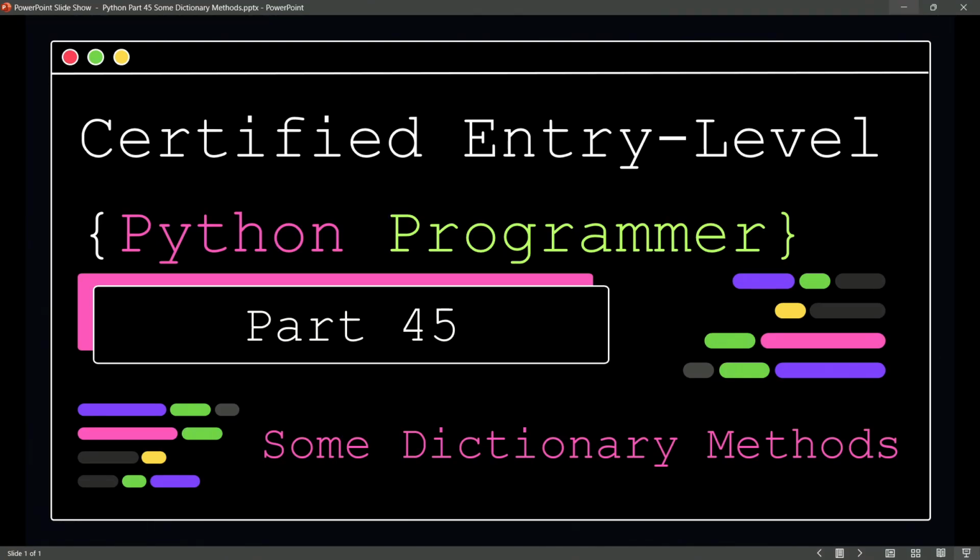Welcome back to our Certified Entry-Level Python Programmer course, and it is time for us to do two things. Yeah, you have to love it when we get multiple objectives handled in one video. We're going to look at some dictionary methods that are possible inside of Python, and this is also going to teach us how to iterate through Python dictionaries.